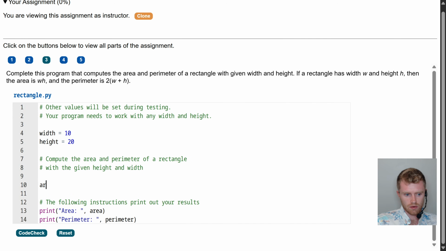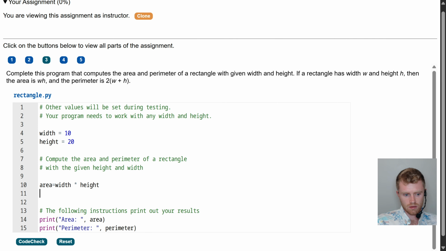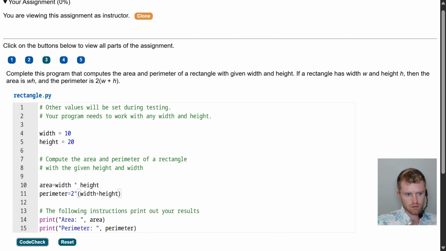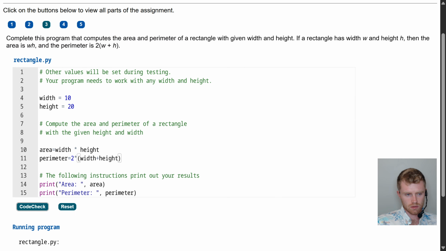So I'll say area is equal to, and the spaces don't matter here, area equals width times height, and then perimeter is going to be this variable here. It is going to need to be initialized and made equal to 2 times open paren width plus height. CodeCheck. Looks like we passed.